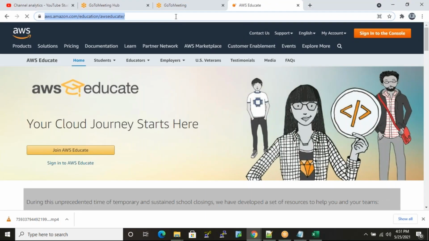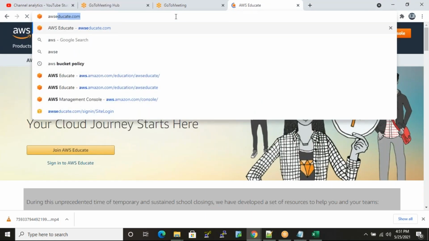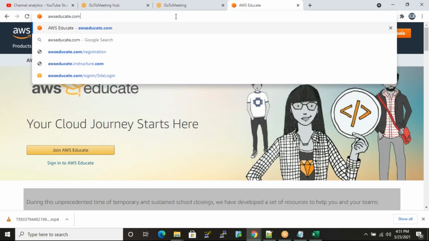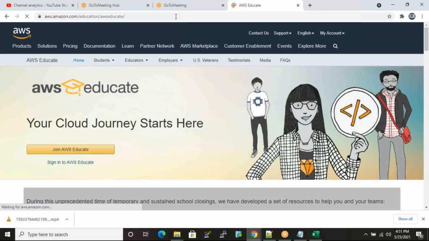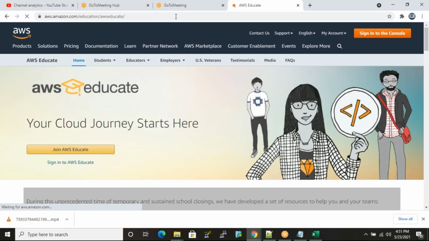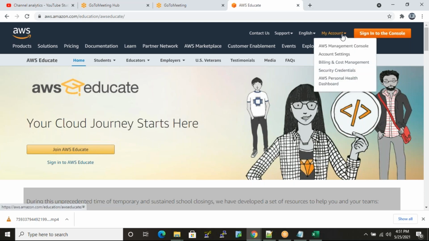So this is also same, awseducate.com. So then browse awseducate.com. That is the URL for the AWS console login page. In this page, previously we had two options: join AWS Educate and sign into AWS Educate. Now we need educator, right? So that's what I'm clicking on, my account. That option is in the right top corner.